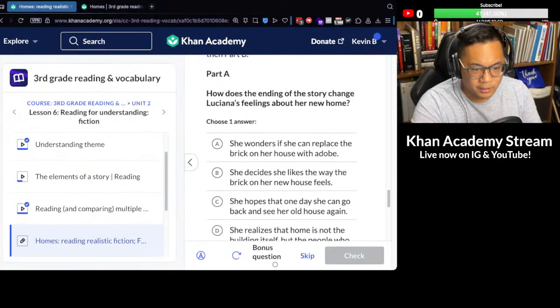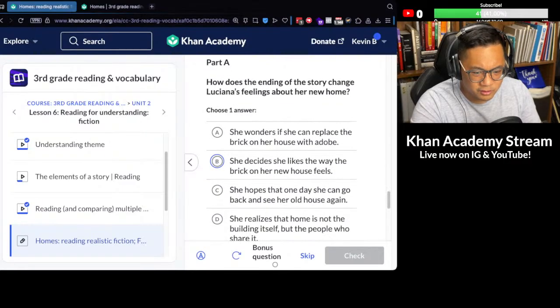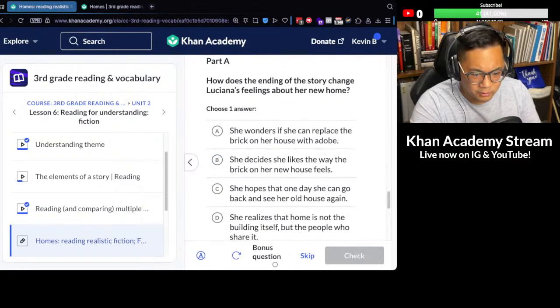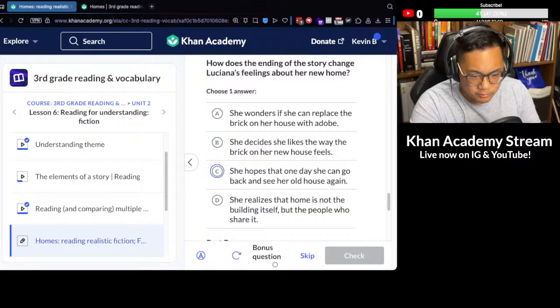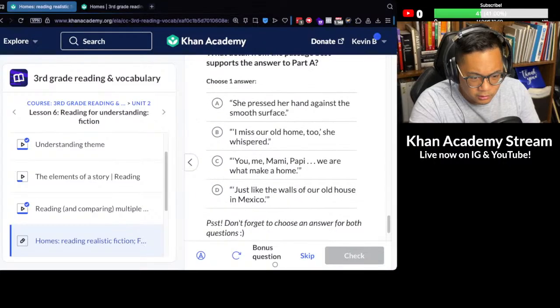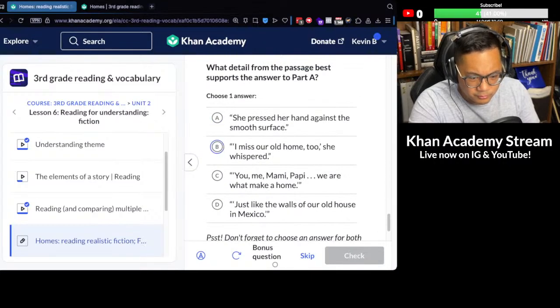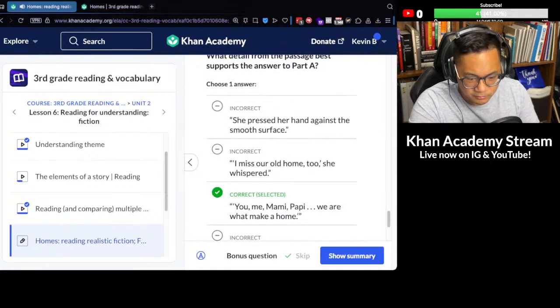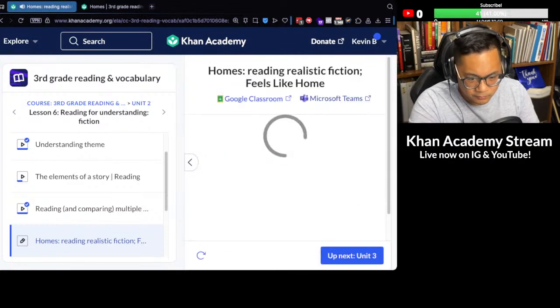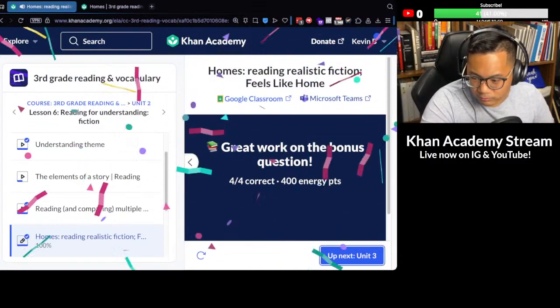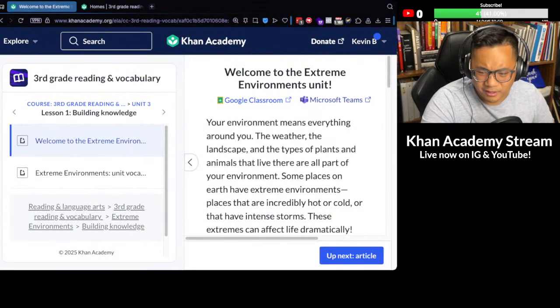I get part A. How does the ending of the story change Luciana's feeling about her new home? She hopes that one day she realizes that home is the people. Yep. She pressed her hand against the smooth surface. I miss our old home too. You, me, Mommy, Papi, we are what make a home. That one. Got it. Yep. There you go. Unit 3. Well, what was the answer to that last question?